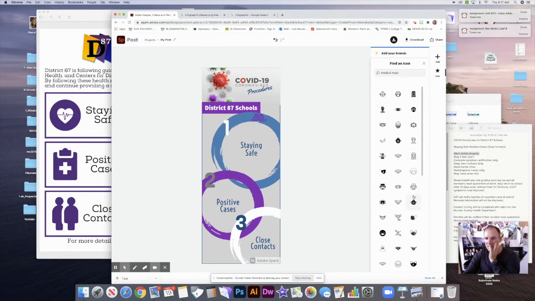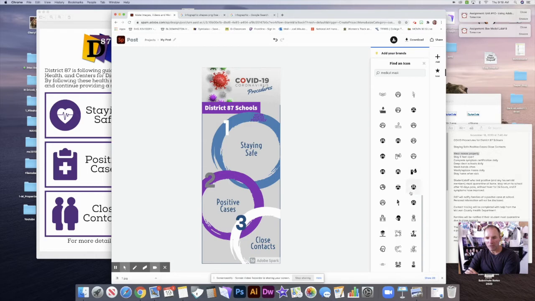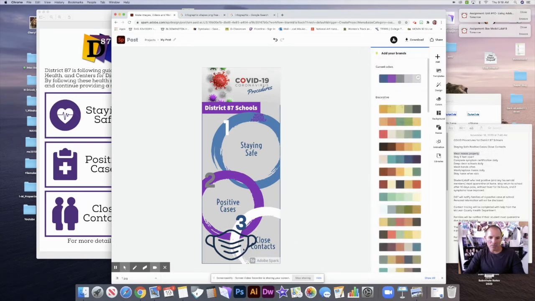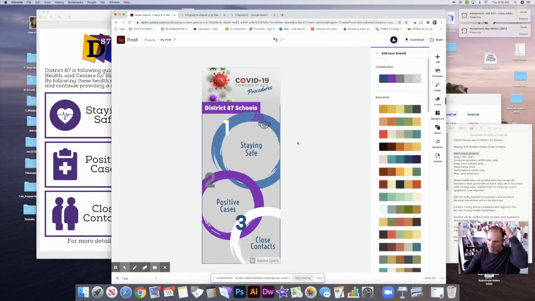And if I can't find what I want here, I could always go to the internet and try to find something and bring it over. The good thing about this is they'll be consistent. So here's a mask right there. Whoops. I'm going to make that a little smaller. Bring that over here. Okay, because I want every little thing to have an image with it. Okay, so what else do we have?